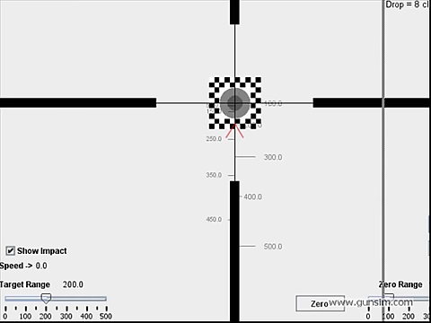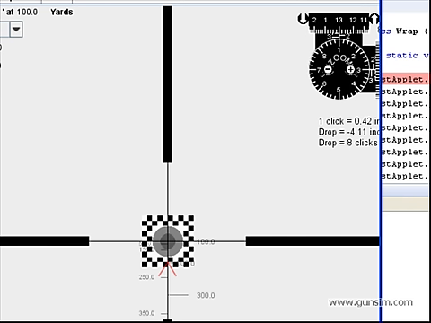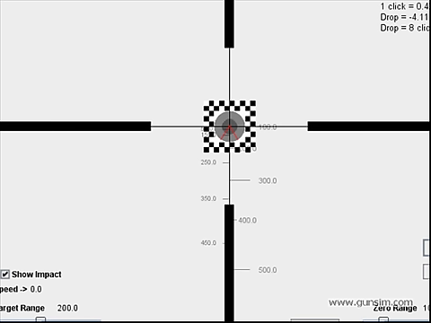So we want to move the impact up 4 inches. At this range, that's 8 clicks on the scope. I'll explain that in a minute. So we move up 8 clicks. 1, 2, 3, 4, 5, 6, 7, 8. Right, so that's all we have to do. And then we can fire away, and now the crosshairs and the point of impact coincide, which is what we want. So that works well.